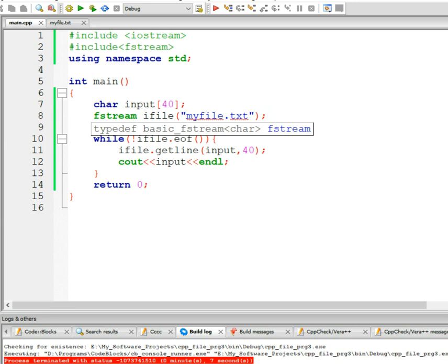In the next video, we will discuss how to read and write objects to and from a file. We have learned how to read and write data to and from a file in part 1, part 2, and part 3. In part 4, we will learn how to read and write objects to and from a file.